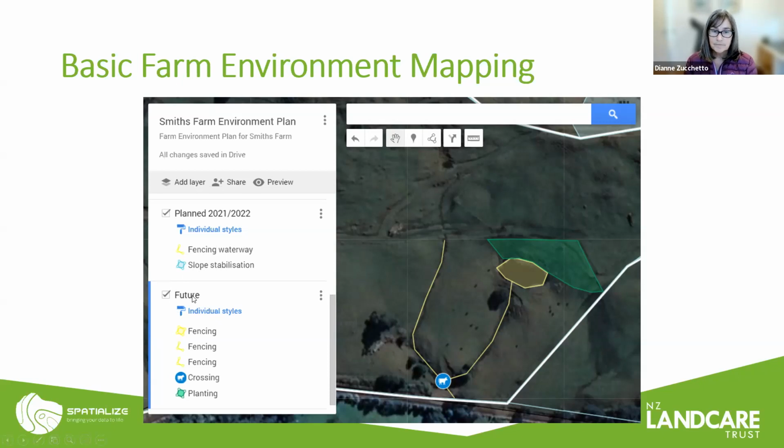So this is where you might, as you're going through mapping your farm, there might be things that you'd like to do on the farm, but you don't have the budget for, or you don't have the time frame for it. Or there might be things that the regulations, regional plan, or the national policy statements coming out might require you to do in the future. So you can map those in and put them into your future layer.